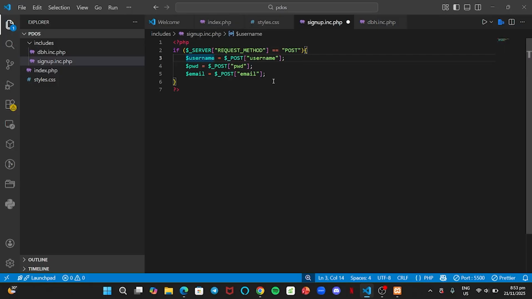So to do that, we would have to write something over here. Hold on, let me try and think. I think I've forgotten what I would have to write over there.